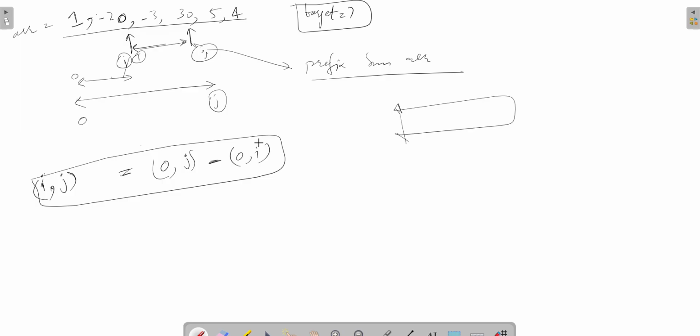Now here is a mistake. This one should be I, because why? Because we don't want to subtract I, because if you look at this, if we subtract I from this, then it's not going to be I to J. So we want to make sure we subtract everything before I. So that's why this should be I minus 1. Okay, so now you have that.